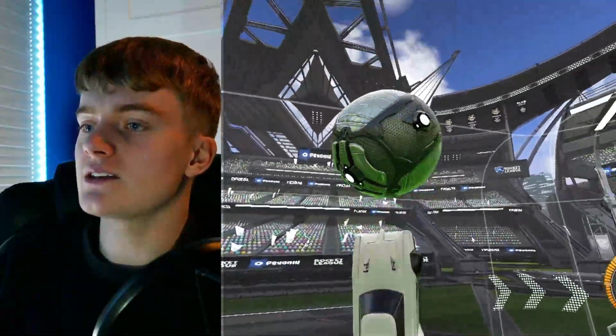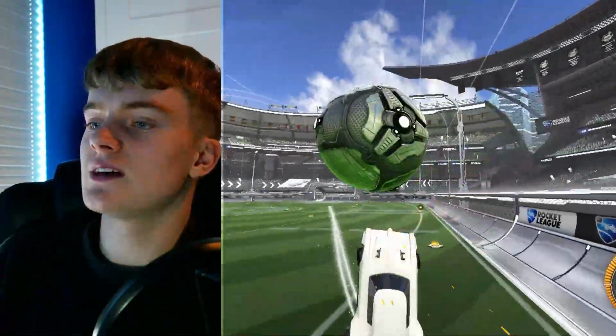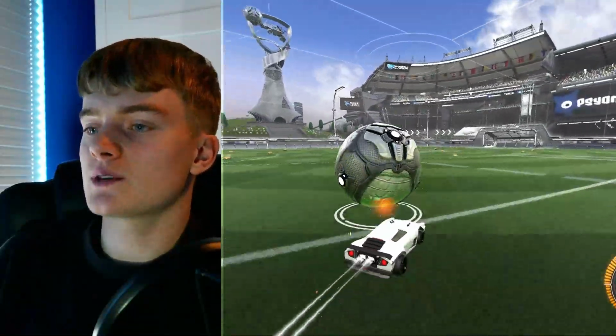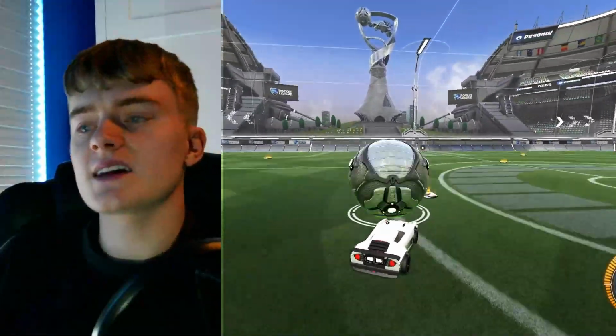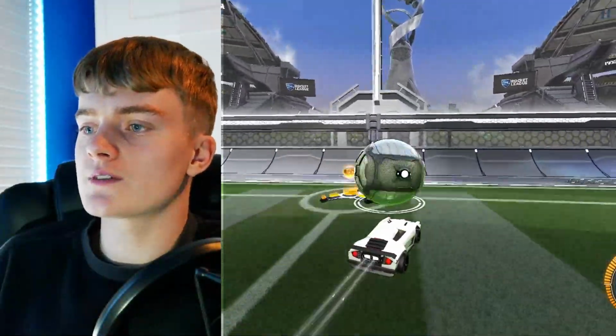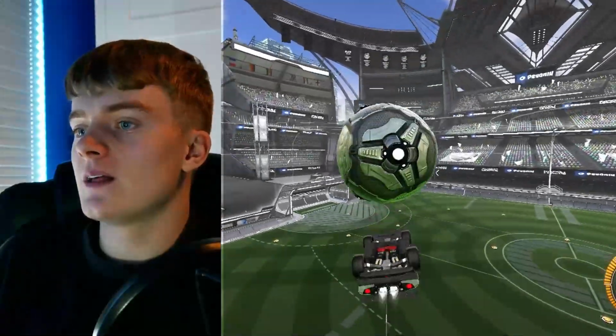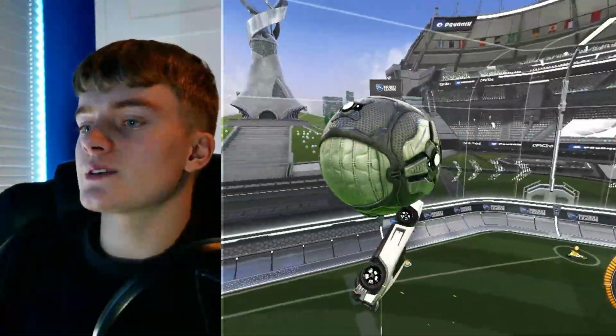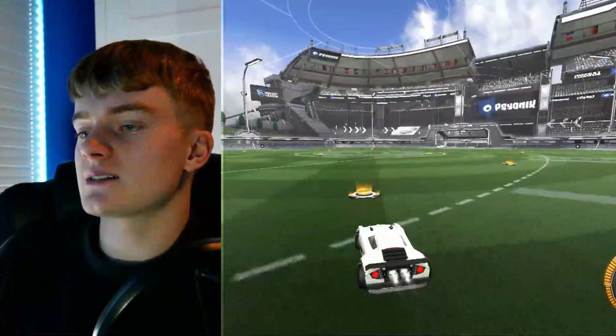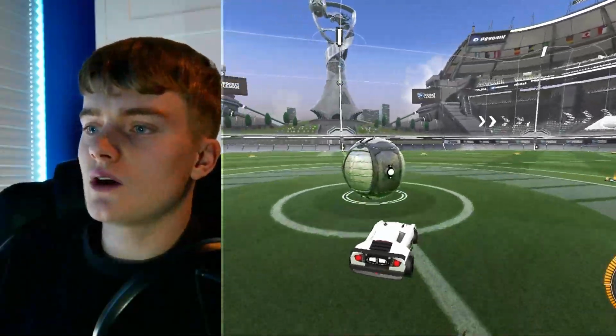Like when you're doing air dribbles here, you can see my camera swiveling around. That's basically how the camera swivels like that. And that's the same with flip resets. Your camera moves like that for flip resets as well. Especially when you're doing heli flip resets and these types of flip resets. It's just a lot better.